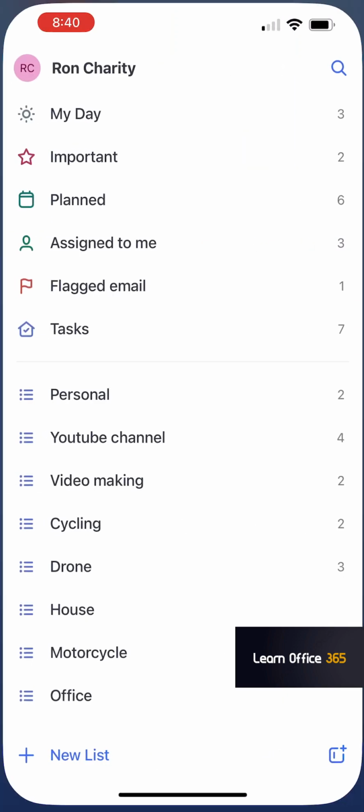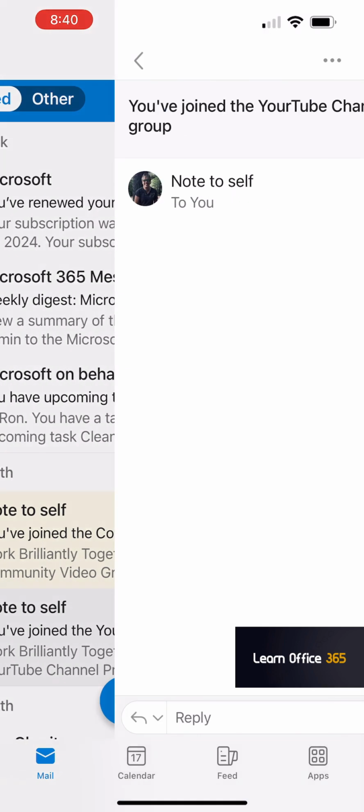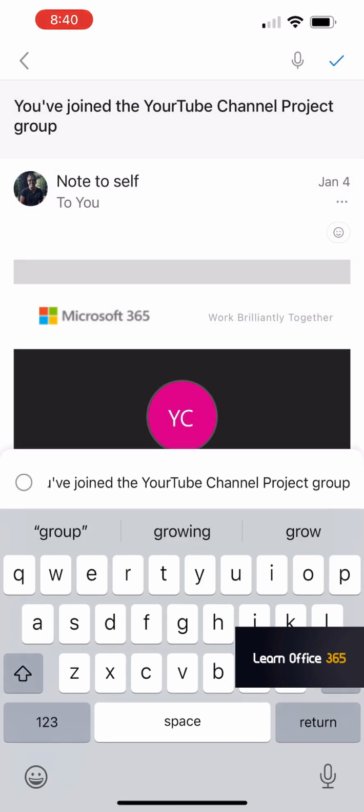Flag an email. When you receive an email, you can flag it. I'll show you how to do that. Here's an email, for example. So I click on the ellipses at the top and I create a task.